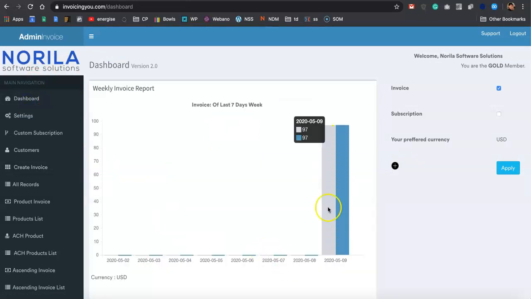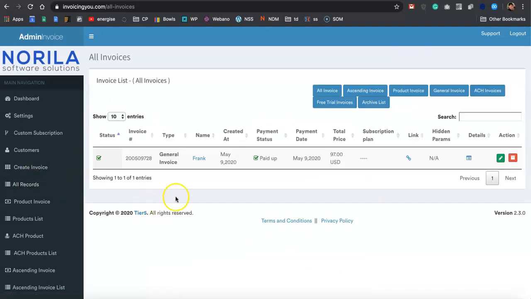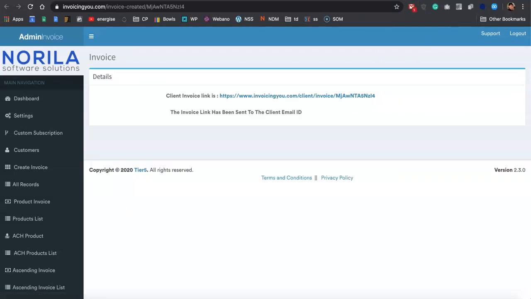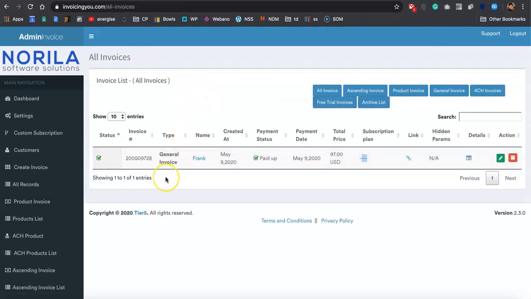Once I've refreshed, I'm going to come over to the dashboard just to show you how it looks at a chart level, and you'll be able to see, look, I have a payment inside of here. To actually view the invoice itself, you would go to All Records, and inside of here you'll see the invoice number, what type of invoice it is, the name, which in our example is Frank, the day it was created, whether it's paid or not. If it's not paid yet, there'll be a red icon here. The payment date, the amount, whether it was a subscription plan, which it wasn't. This is a link to it, and then you can edit it or even delete it if you require. Okay, so you can see how simple it is to send out a basic invoice using InvoicingYou.